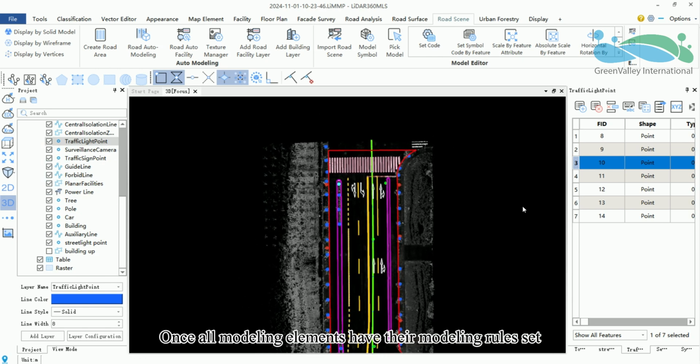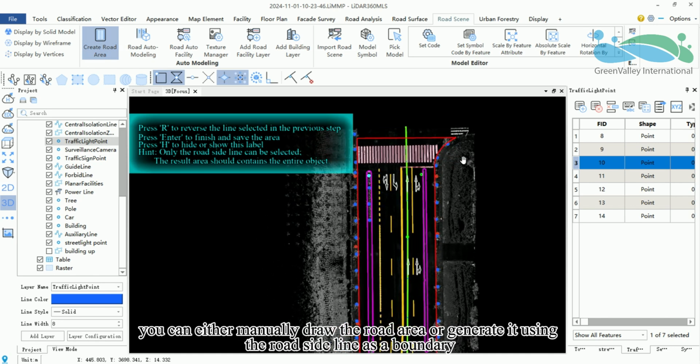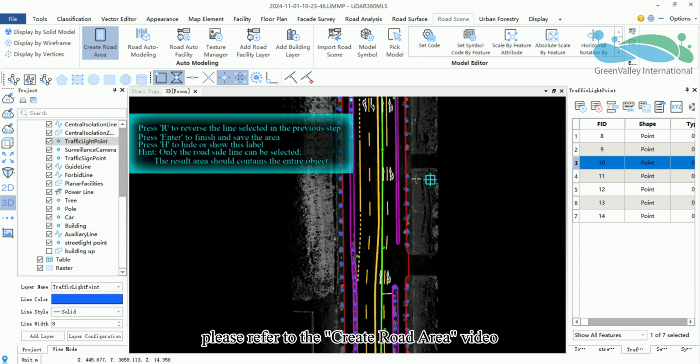Once all modeling elements have their modeling rules set, you are ready to create the road area. This serves as the foundation for road automatic modeling. Activate the Create Road Area tool. You can either manually draw the road area or generate it using the roadside line as a boundary. For a detailed tutorial, please refer to the Create Road Area video.